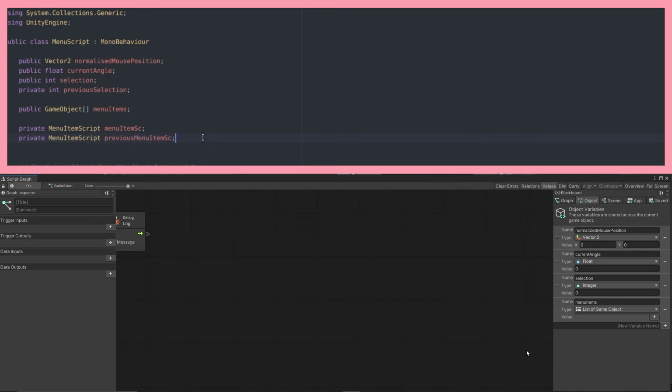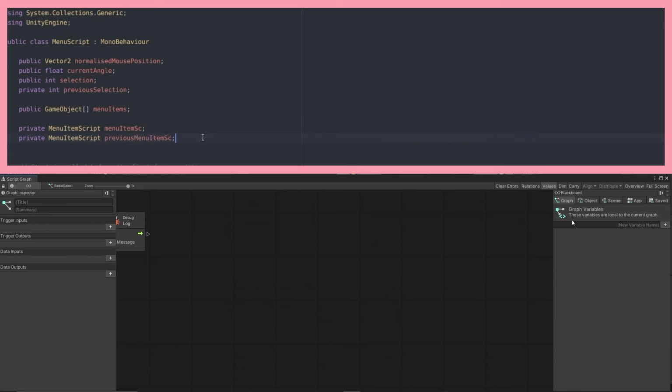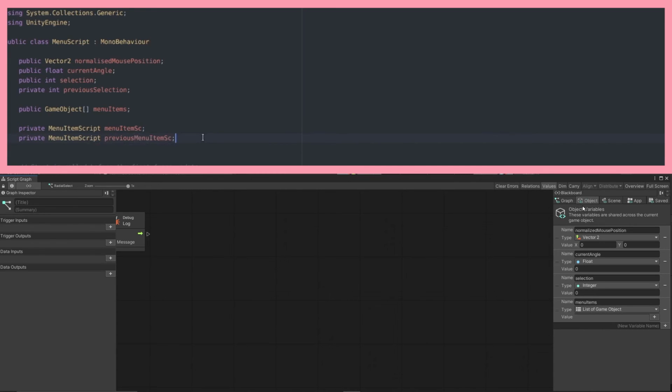Okay, then we want to make an int, and she has it private. If we wanted to make it private, we can make it a graph variable, but I'm just going to keep it public for now so we can see everything that is happening in the inspector window. So let's do previous selection. And honestly, I wish we could add index to this name, but it won't do it automatically in visual scripting. We'd have to go through and rename every place that the variable is in. I'll keep referring to it as selection index and previous selection index because this is how we're going to pull items out of our list.